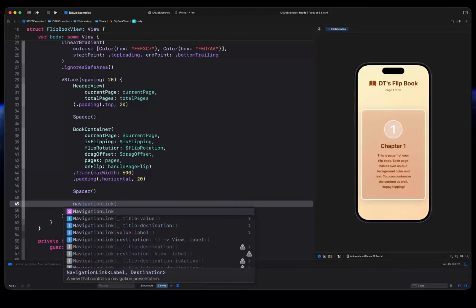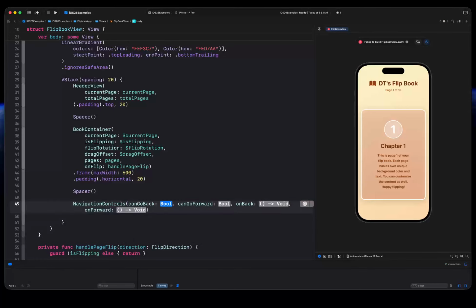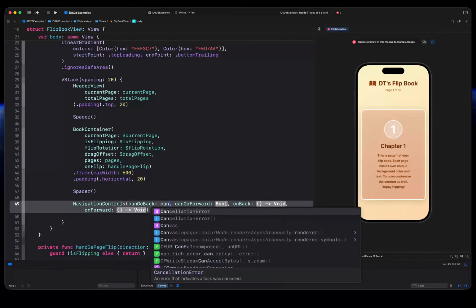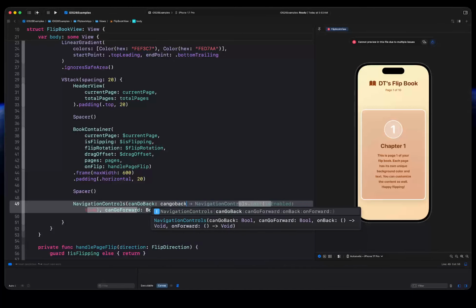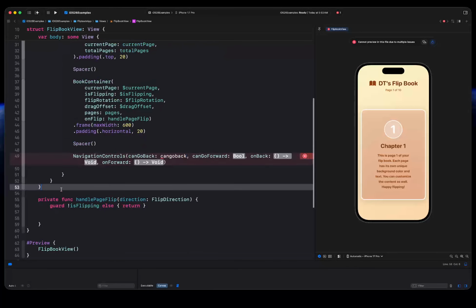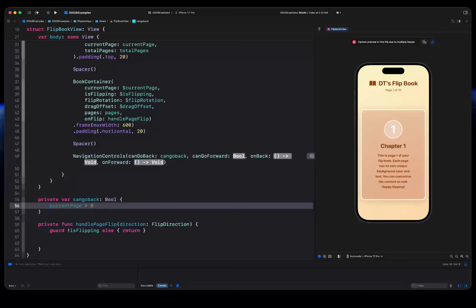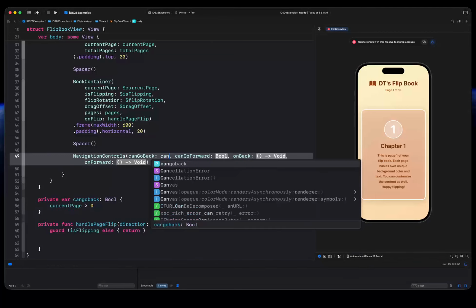And we're going to add our navigation controls, and navigation controls take some functions as well. So can go back, and can go back is a computed property that we should create here. And we are simply going to say current page is greater than 0. That means we can go back.